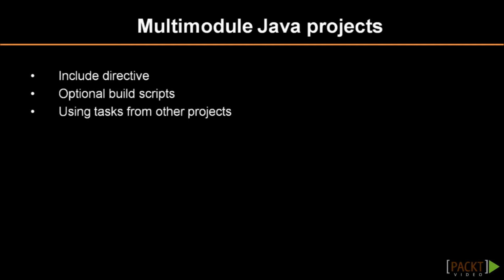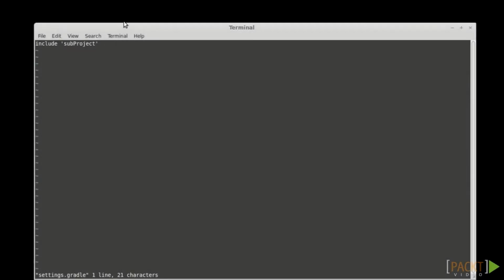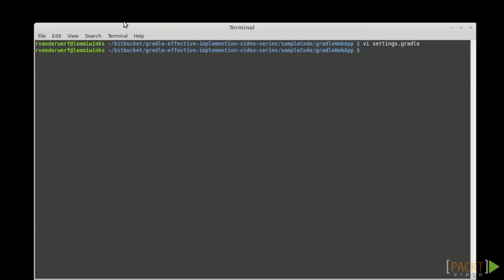You can set up each codebase as an individual Gradle project like the example above, but designate one project to be the master. You can accomplish this by using the include directive in settings.gradle. Now let's go ahead and look at a sample settings.gradle file. We see here we've got basic syntax that says include subproject.